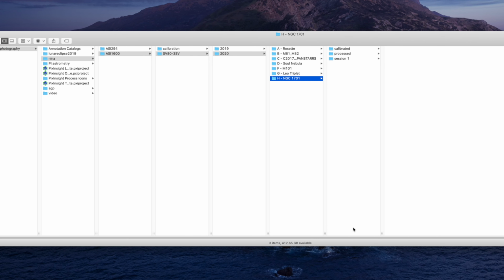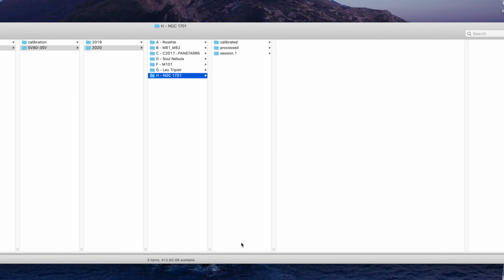Within each target directory, I will have one or more session directories. I just name them session 1, session 2, and so on. You could also name them by date, but for me the date isn't really important. I just need to know which files belong to which session. I also create top-level directories called calibrated and processed for each target.